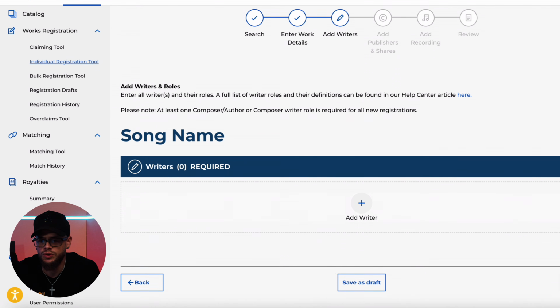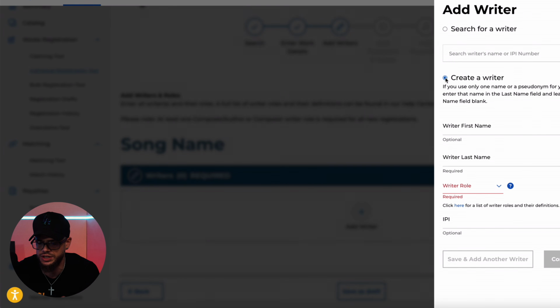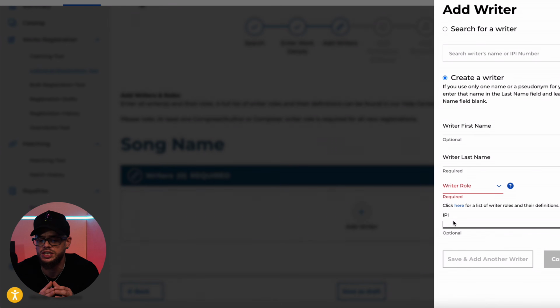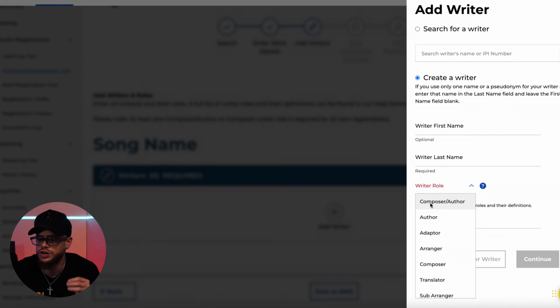Now we're gonna add a writer. So there's two ways to do this. You can create a writer, which if you haven't registered anything, you're gonna fill out this information properly. As you can see, it says IPI. This is gonna be the same IPI number that's assigned to you on your writer account on BMI. It's essential that you actually do put this in, even though it says optional, because the MLC, it'll be harder for them to actually understand which royalties go to where. So even though it says optional, make sure that you put your IPI number in that's assigned to either on ASCAP or BMI. Okay, so you're gonna put your first name, your last name, you're gonna put your writer role.